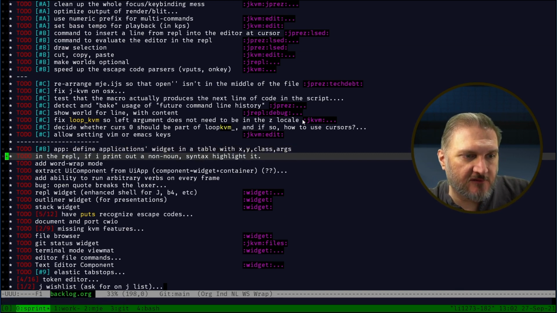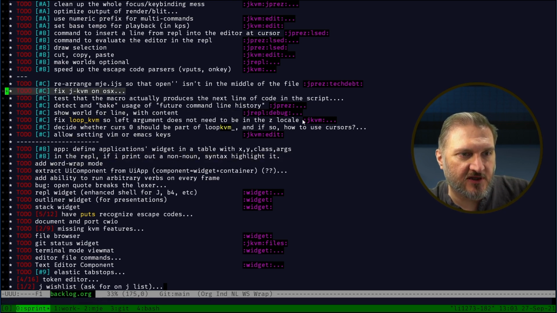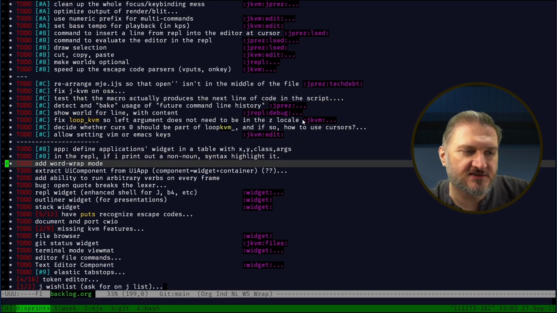In the REPL, if I print out a non-noun, syntax highlighted. Right, so if I print out a verb or an adverb, syntax highlight the output, that makes sense. I think that's a priority B. Add word wrap mode. That's the same thing as the wrapping, is it? No, it's not. This is a low priority thing.